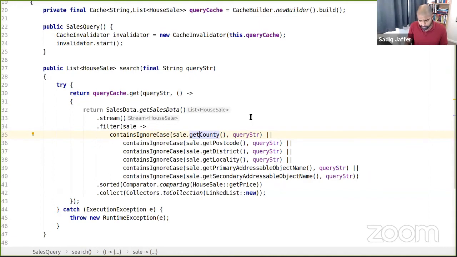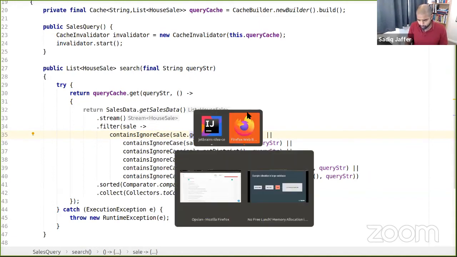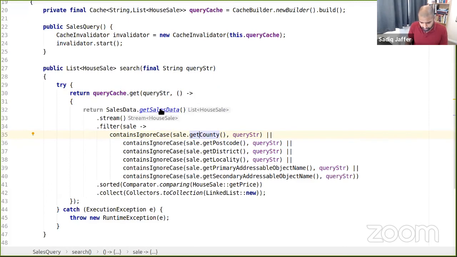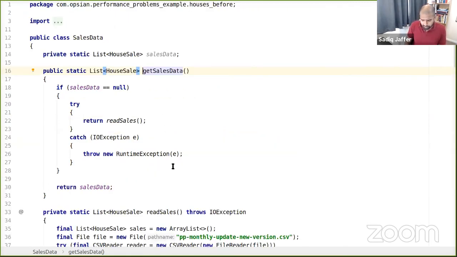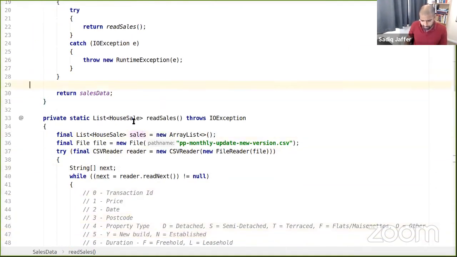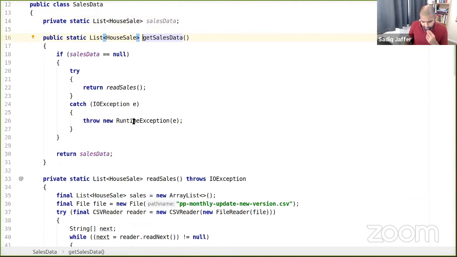If we go and look at this report again, we can see that this is all happening in get sales data, read sales. So let's go through and click get sales data. And now let's look at the get sales data itself, called read sales. And we can see here that this is doing some CSV parsing. Now, what's happening in get sales data?